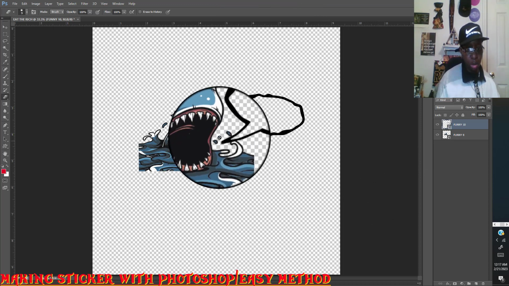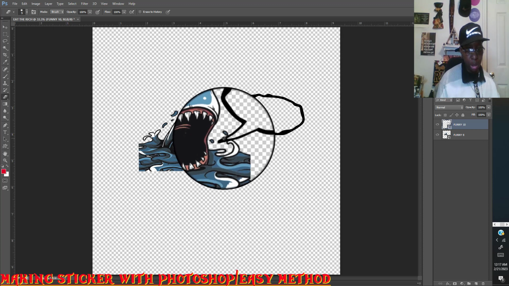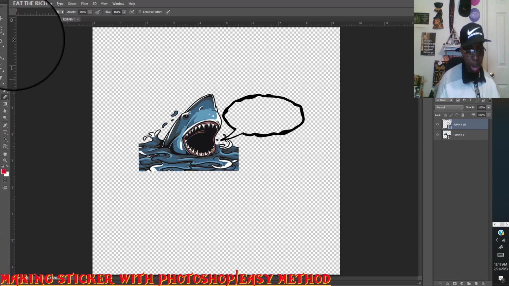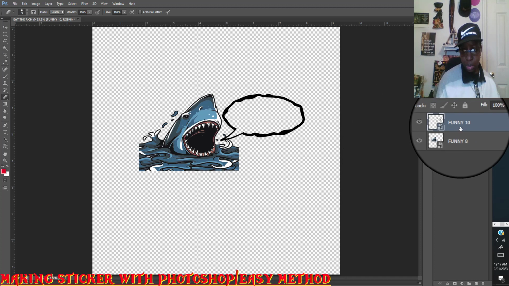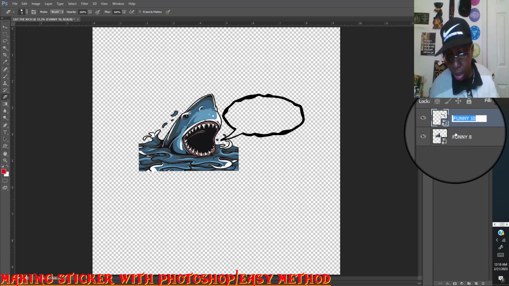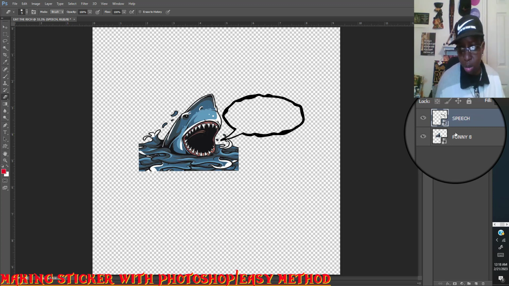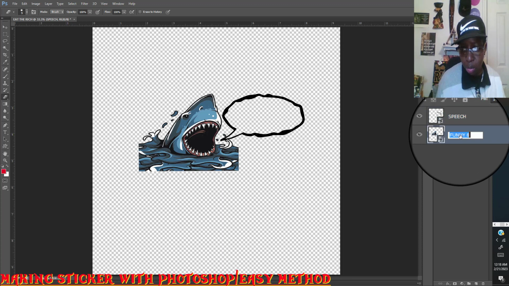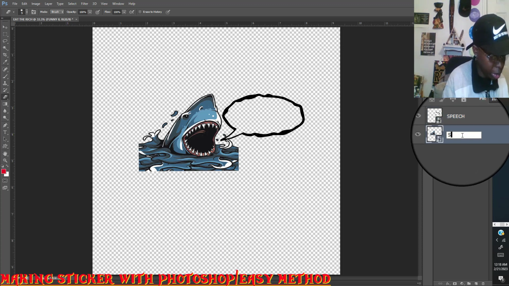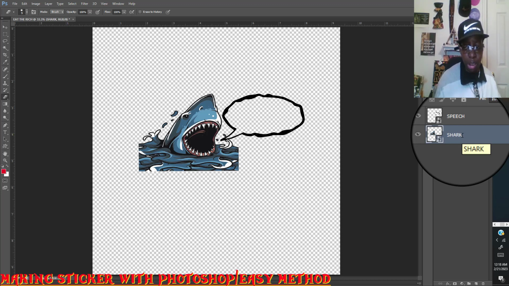So these two little dots right here, you see this little water splash? Let me right click on the layer and name it. I'm going to name it Speech, for a speech bubble. Press enter on that. Let me do the same thing with this one while I'm here. I'm just going to name this Shark. That's for me to keep in line with what I'm doing, where I'm at.